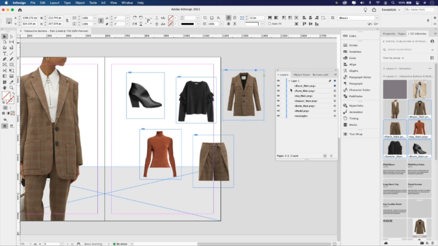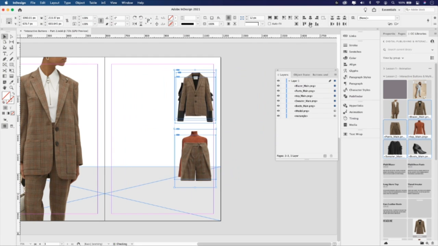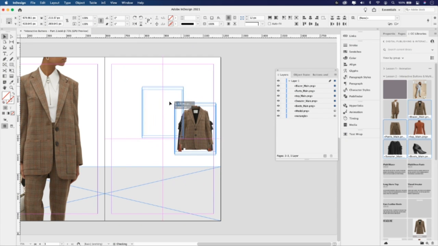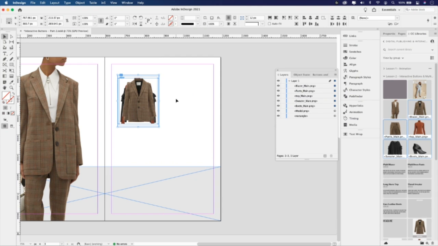Before I go too far, I want to show you that in the Layers panel, blazer main, pants main, top main, these are all the images on the page right now, and they're actually in the order that we want. So I'm going to select all of them, and with my alignment tools, align the horizontal and vertical centers, and let's drag it right to the left-hand side of this page here.